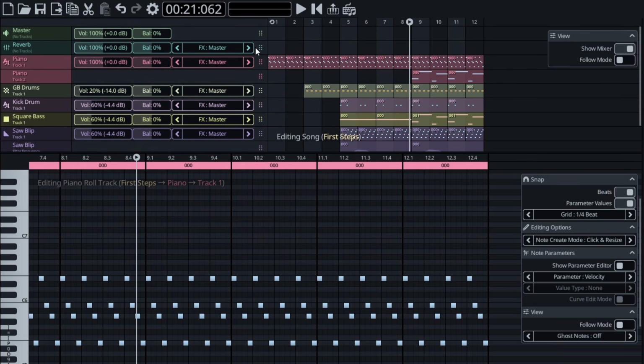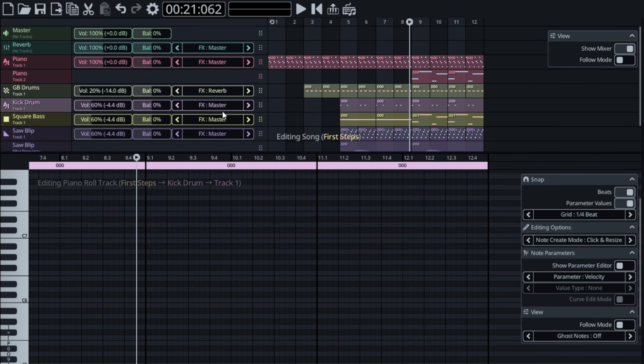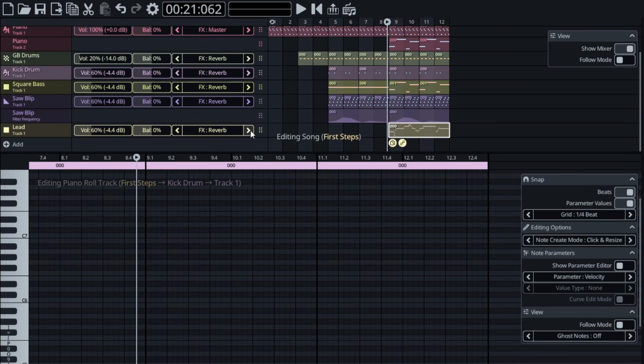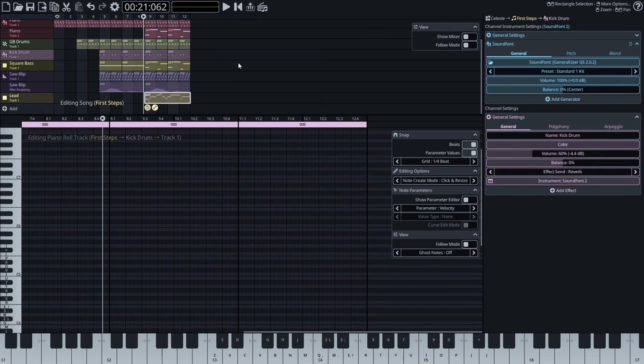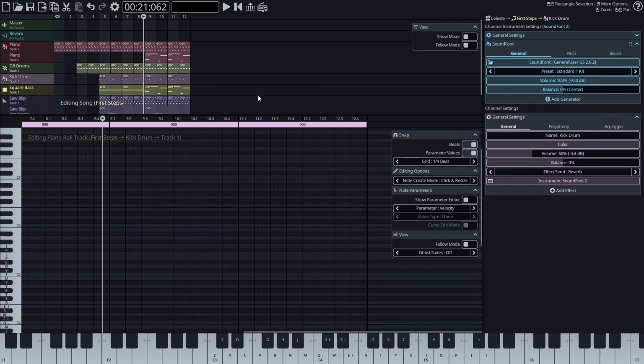Finally, we will route all of the channels except the piano to this new effect chain. Since we already have the mixer view open, we will do it here by changing almost all of the FX sends to reverb. The song is almost complete. It is just missing a little cymbal swell, which we will do next. Let's listen to what we have right now.